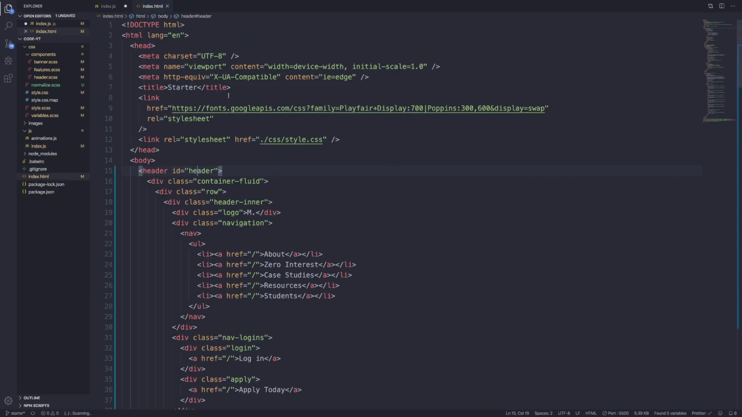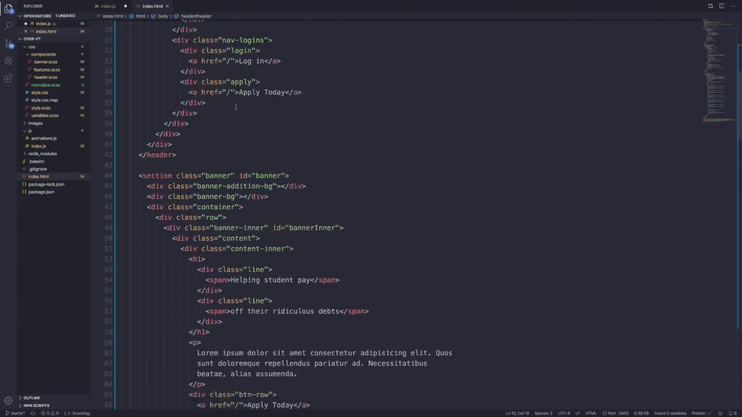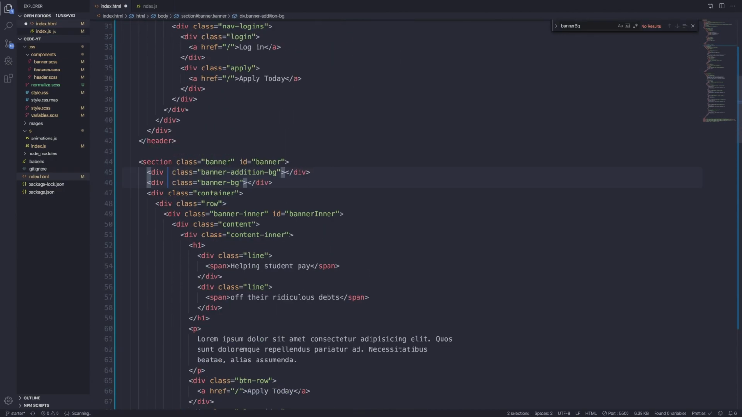And if we go into our index.html and scroll down to the banner section, we can go ahead and add the IDs for these. So go ahead and do ID. And they're both going to have banner and BG. However, the edition is going to have an addition, like so. Go ahead and save this.